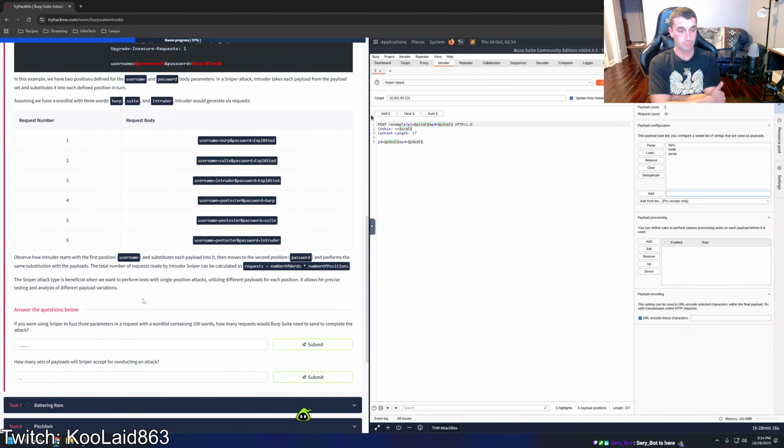Observe how Intruder starts with the first position, username, and substitutes each payload into it, then moves to the second position, password, and performs the same substitution with the payloads. The total number of requests made by Intruder Sniper can be calculated as requests equals number of words times number of positions. The sniper attack type is beneficial when we want to perform tests with single position attacks, utilizing different payloads for each position. It allows for precise testing and analysis of different payload variations.